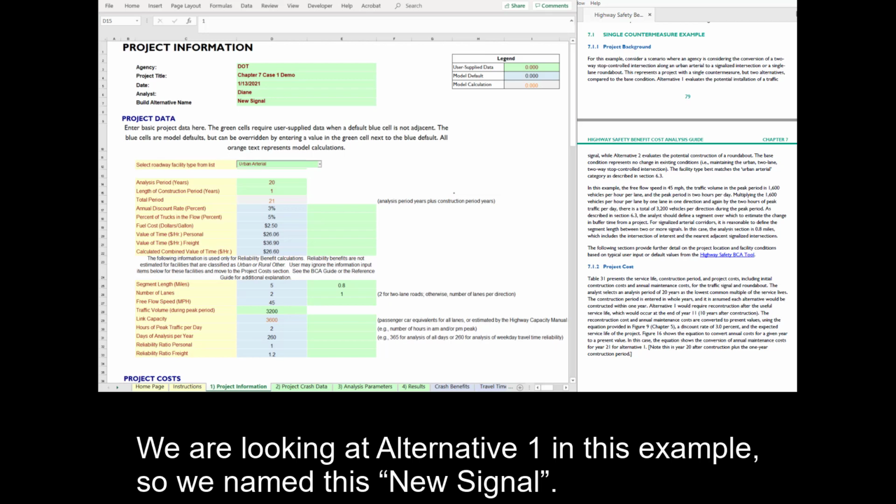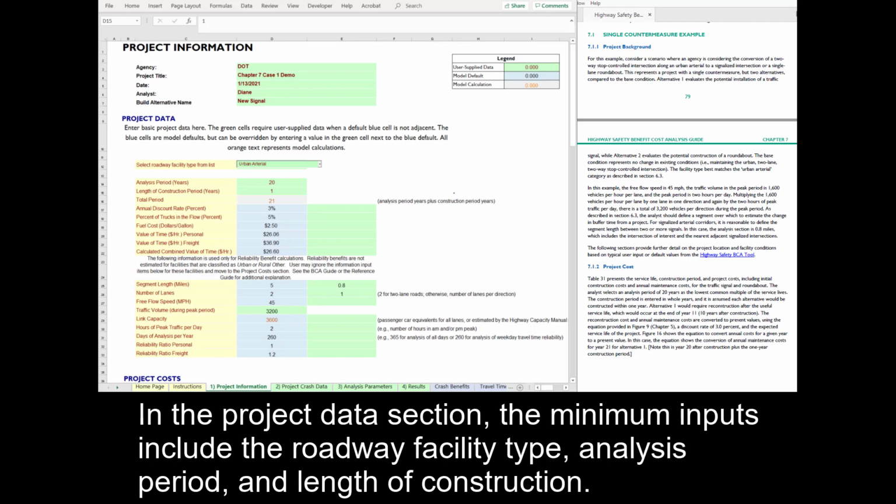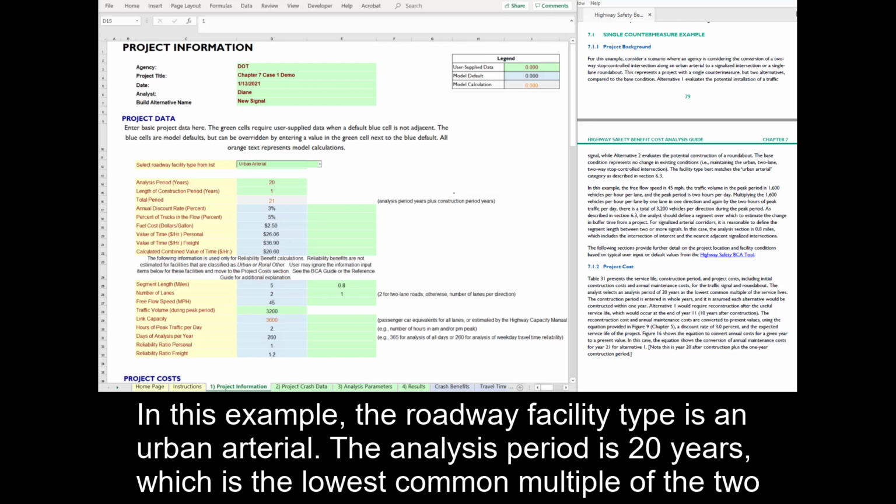We are looking at alternative 1 in this example, so we name this New Signal. As a reminder, green cells are user supply data, blue cells are model defaults, and gray cells are model calculations. In the Project Data section, the minimum inputs include the roadway facility type, analysis period, and length of construction. In this example, the roadway facility type is an urban arterial.